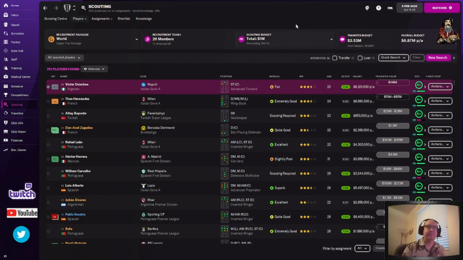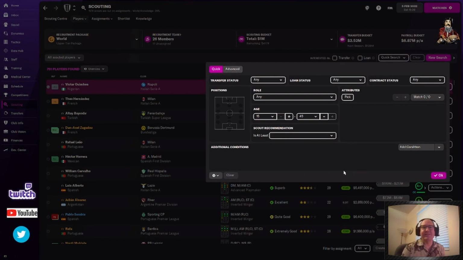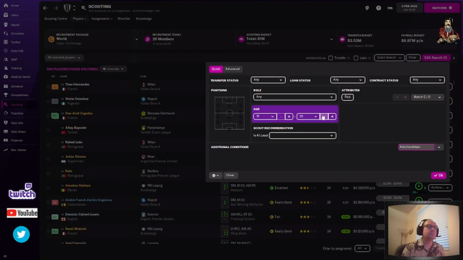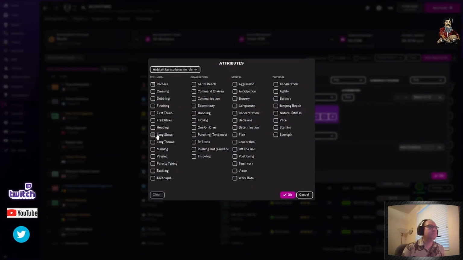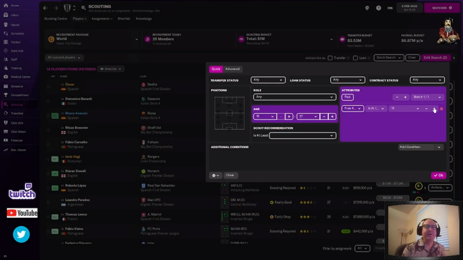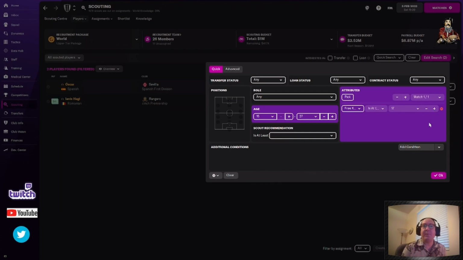For example, we're going to click on a new search. I'm going to filter this list by max age 27, and add the attribute free kick taking is at least 15. As I move it to 16, the list shrinks. As I move it to 17, there are now only 2 players that have a free kicking ability of 17.